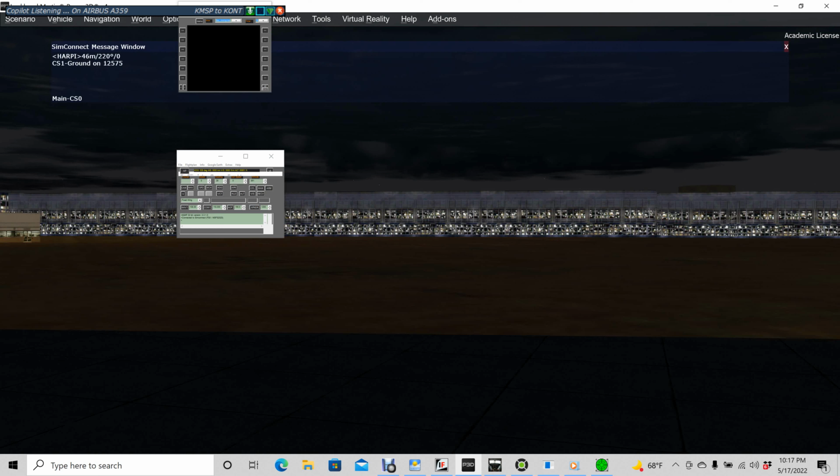Ground, good evening, United 754 at Foxtrot 7. United 754, cockpit, we are connected to tug, taxi now to the ramp. Taxi to the ramp, parking brake is set. United 754.